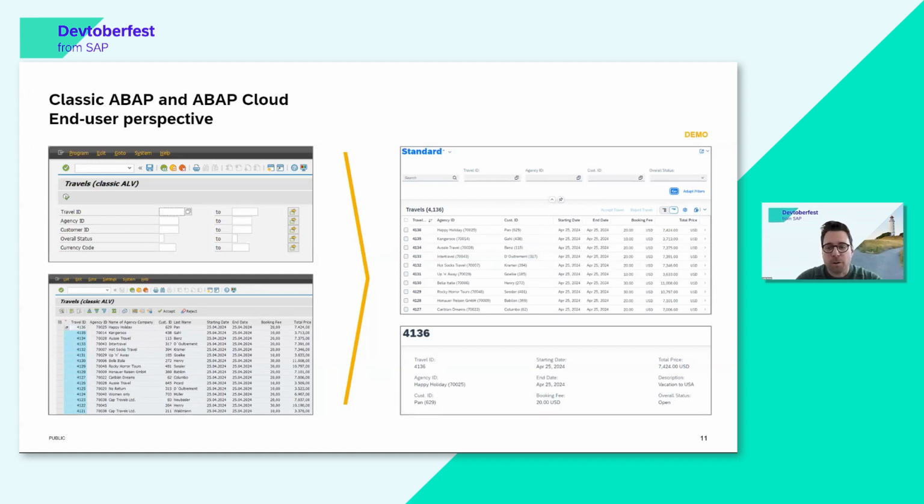Yes, thank you so much, Volker. So, of course, we saw now a Fiori application, and we can see that it basically works similar to the ALV. So we have the selection screen, the list, and then we can see maybe the details.